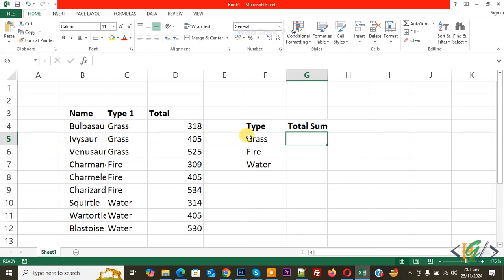Bismillahirrahmanirrahim. Assalamu alaikum. My name is Hassan and today we are going to use the SUMIF function in Microsoft Excel.